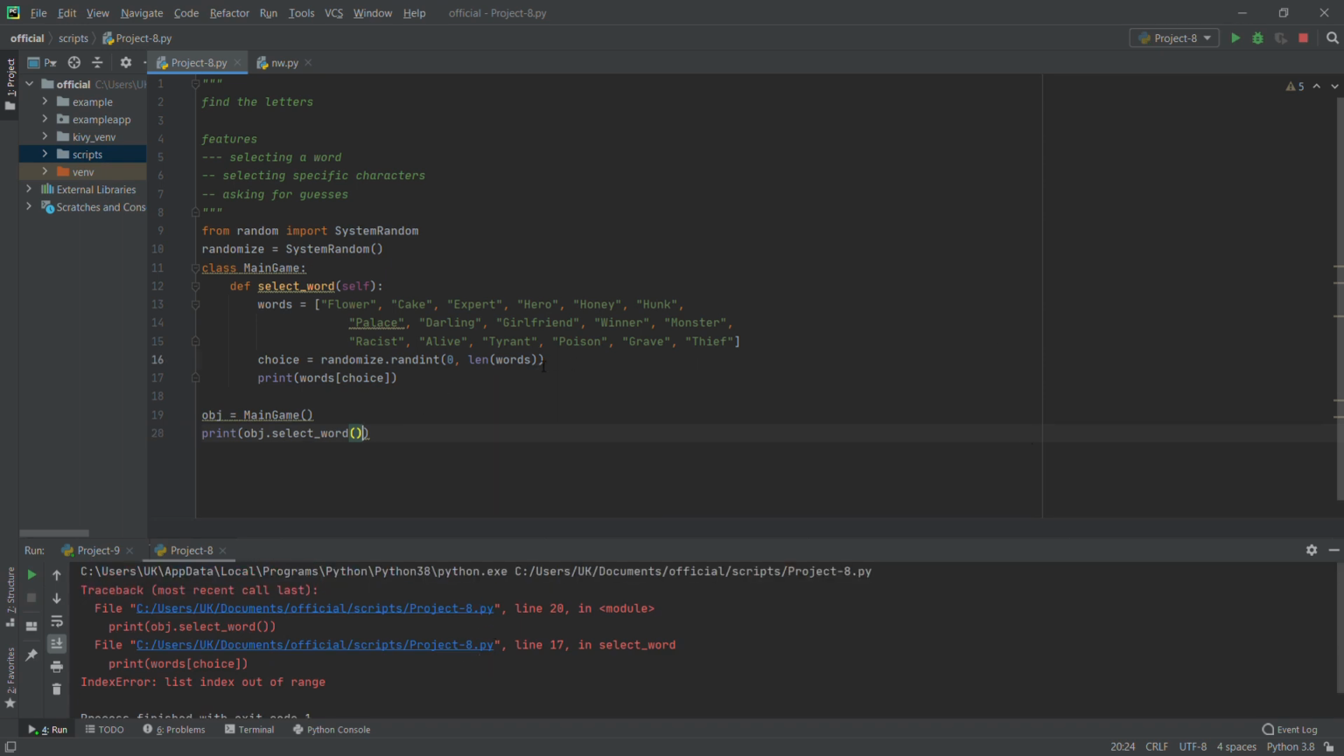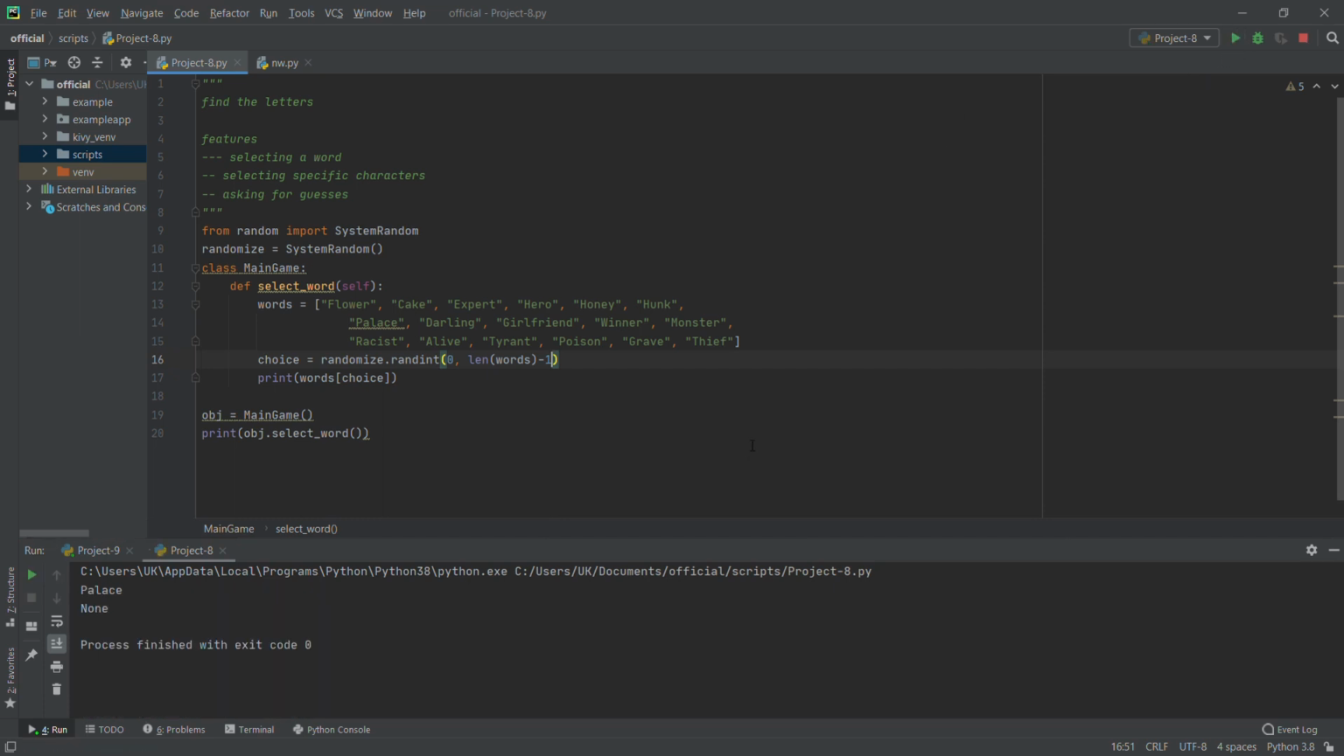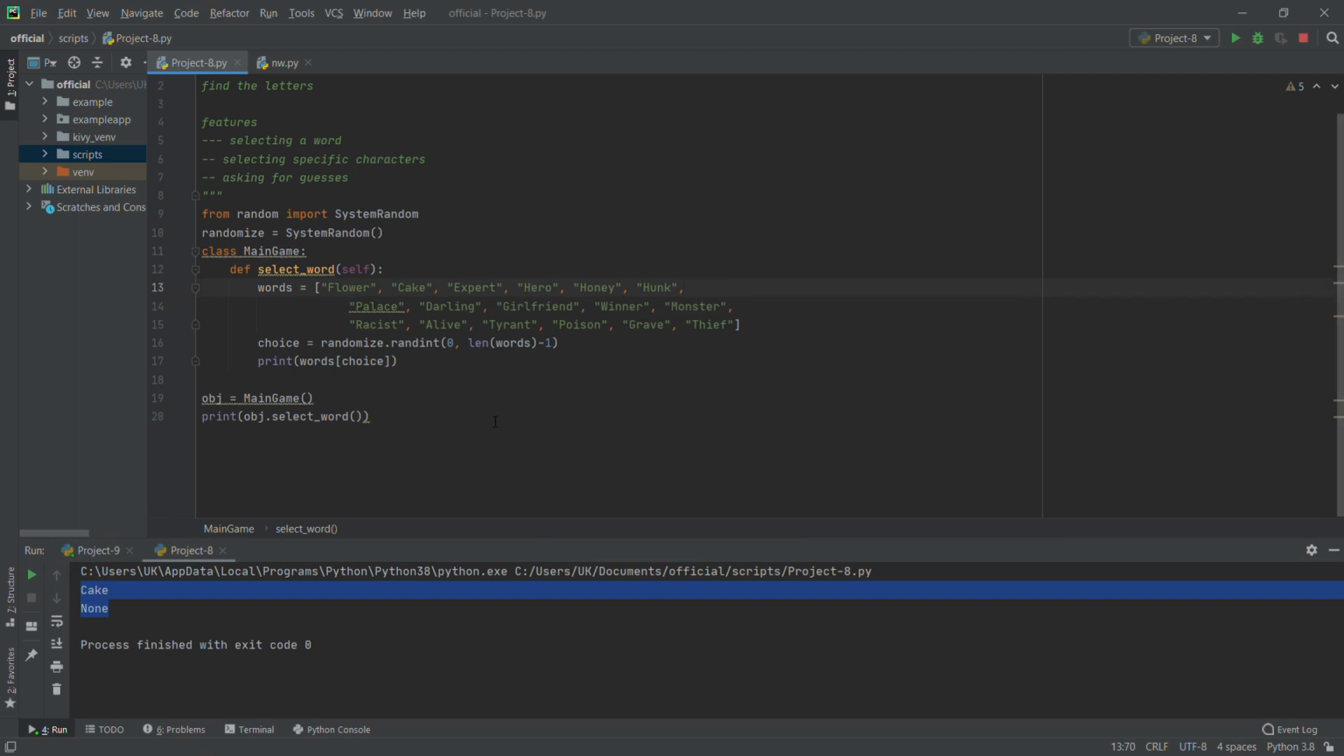Okay, so here should be lane -1, since in range it collects the last number instead of the total. So this is the palace. So you can see we have palace here. So it is getting any random number. Let's print another one. Grave, any random word. Cake, any random word. Okay, so that's what we are doing here. So selecting a word. So we are done with the selecting of the word. Okay, so we move on to selecting specific characters in the word.